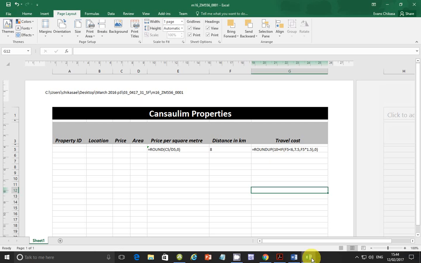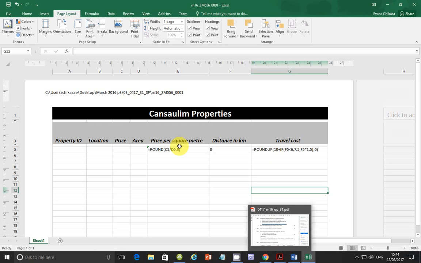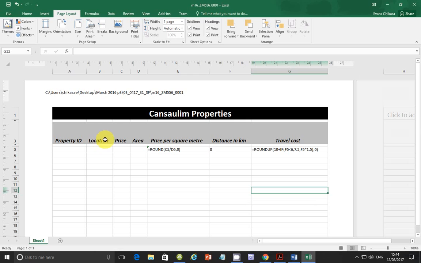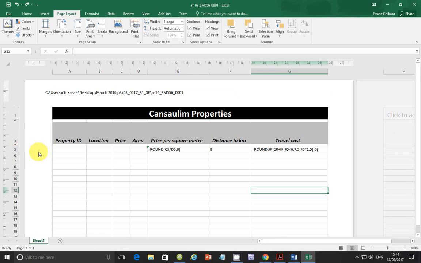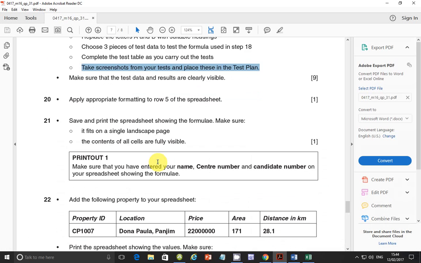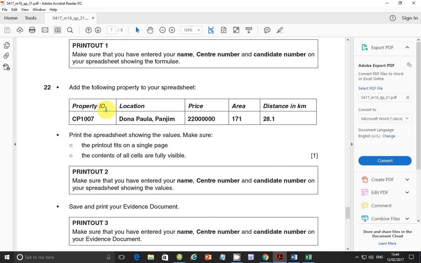Okay, so after this, notice that the layout has changed. The reason it has changed is that we have now expanded the cells, but this is not a big issue. Just double click there and do this. Just go ahead and print it as it is. What is important is that the formula is actually shown and it's working. Okay, so that is step number 21.